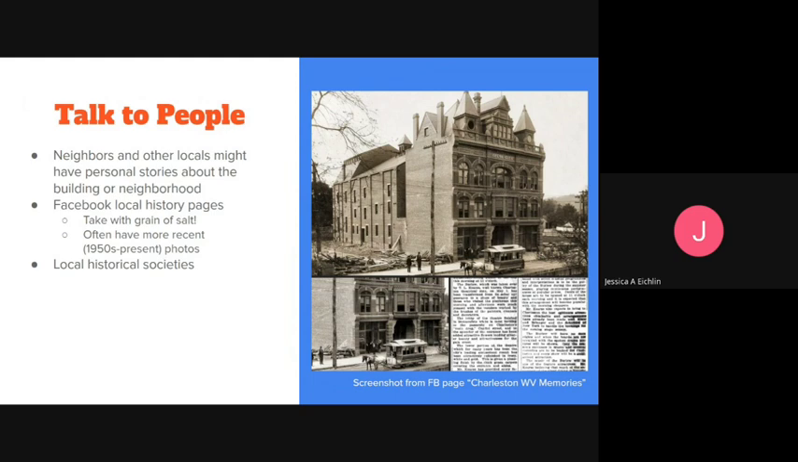This is definitely a good starting point, but be sure to take it with a grain of salt. This is people's personal memories, and sometimes memories can idealize certain things. So you'll want to use this as a starting point. If someone says, oh, I remember this store opened in this year, you can then go to the newspaper and verify it with another source. And I know I've mentioned it a couple of times, but local historical societies don't often have a great online presence, but can have some really fantastic materials in person in their collections.